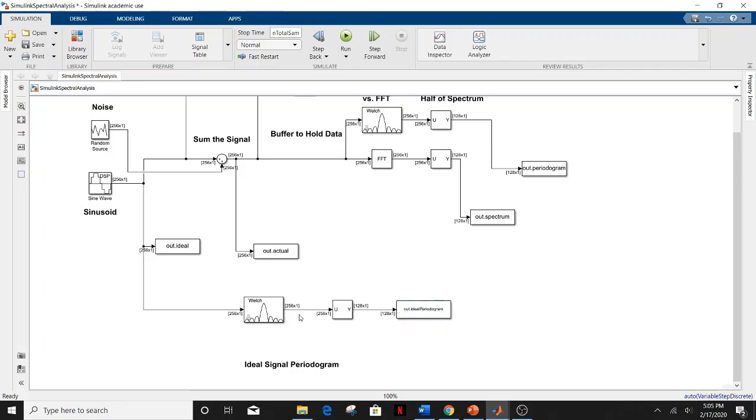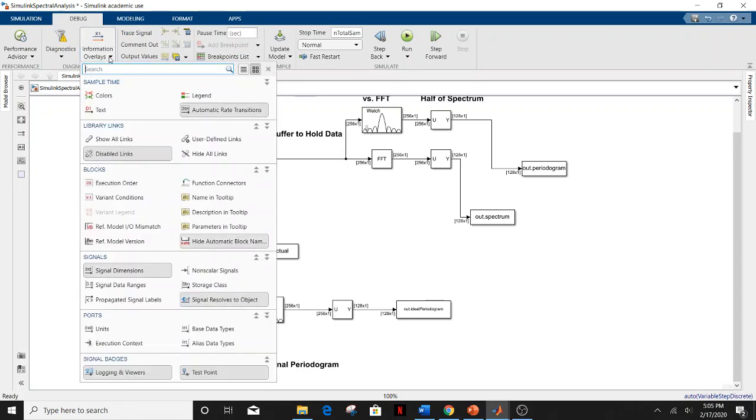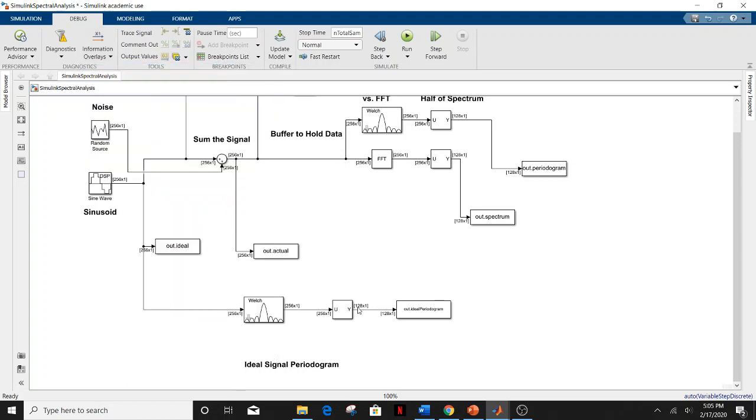And as a side note, these dimensions that you see here are often very helpful. So it allows you to make sure that the data that you have is interfaced correctly. And how to get those, let's see if I can find it. I believe it's in debug, information overlays, and then signal dimensions. So if you click that and you run your model, then it should show you the dimensions of the signals being routed everywhere. So you can make sure that the signal output by one block matches up with the required input for the next block.